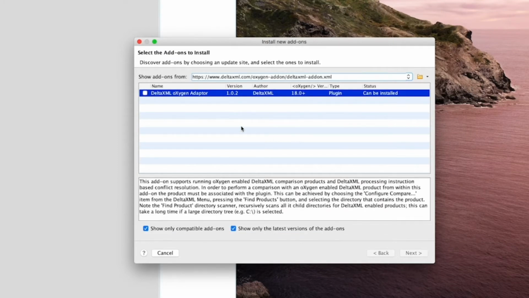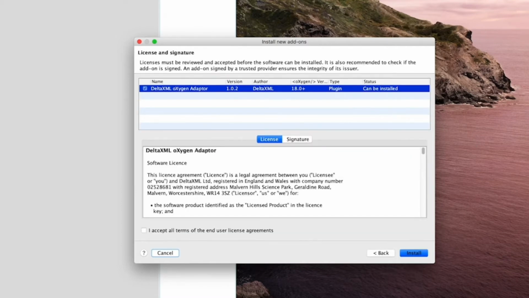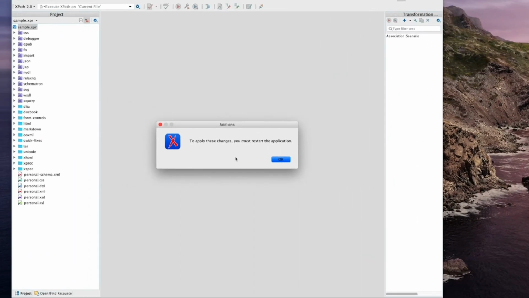Now that that's come through, you can see the DeltaXML oXygen adapter is available. All we have to do is check the box, press Next, and it should start processing that. Again, this might take a minute. And finally, you'll reach the licensing screen. Very simply, accept the terms and conditions and install. To apply these changes, now we need to restart oXygen.